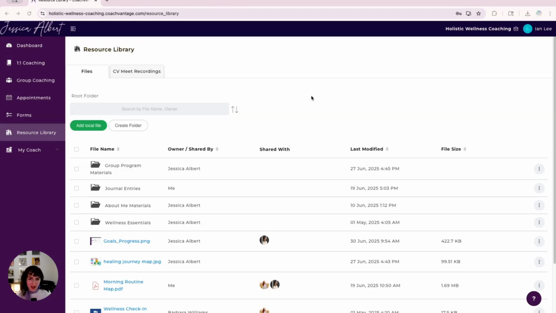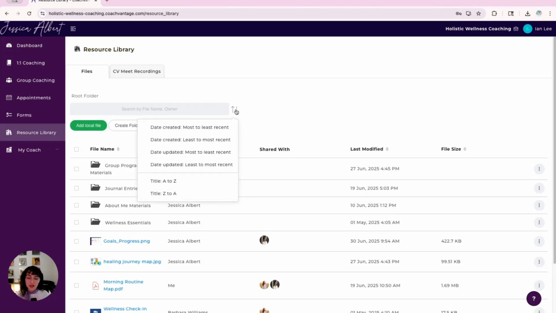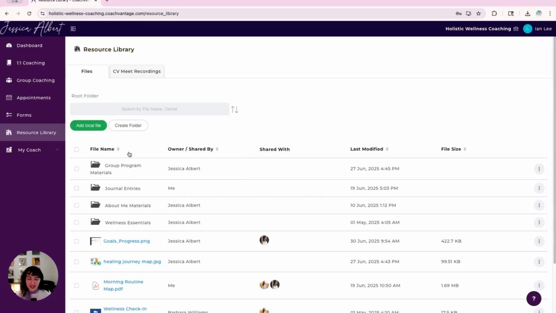On the resource library page here, you will see you can search by file name or owner. You can also search via the sort icon here by alphabetical order, date created, or date updated. You'll see here in this table, you have the file name, owner/shared by, shared with, last modified, file size, and the three-dot button menu, which allows you to download, rename, share, or delete a certain folder or file.